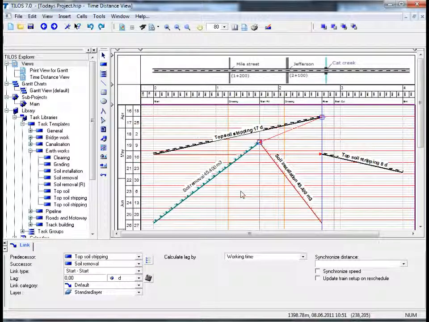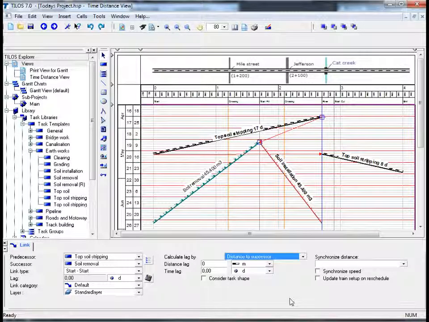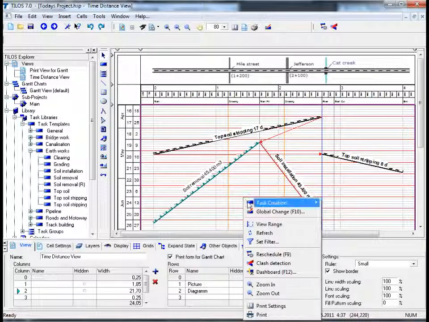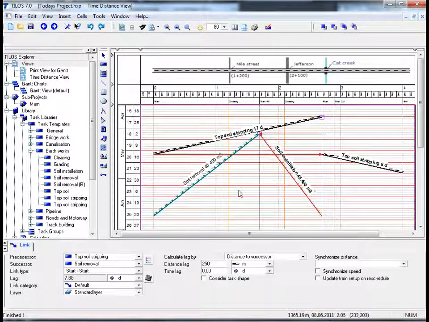I mentioned a moment ago that TILOS allows you to calculate special distance-based lags. We have two tasks here, topsoil stripping and soil removal, and as the one starts at 2700 and the other one commences at 1700, we will require a special lag. The distance to successor lag in this specific case allows both tasks to be carried out by different crews simultaneously, albeit based on a distance. So if I insert 250 meters as the required distance, clicking on my main working area, right mouse button and clicking on reschedule, by going back to my time lag, I can see that it now has changed, and the time lag is now 7.88 days.